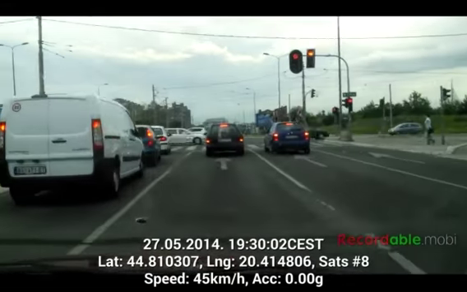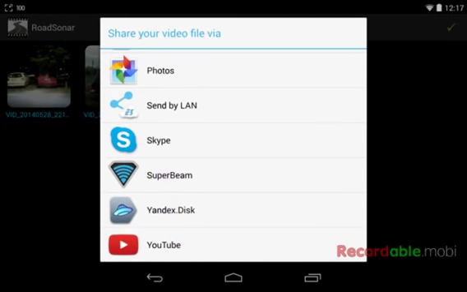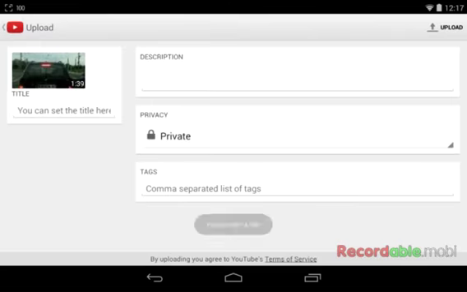Okay, and you can see how it looks, at least. You can also share your video using a long press upon the selected record. Just like that. So please select your favorite social network for this purpose, for example, YouTube. Type something there and the upload will start. And you can go back.